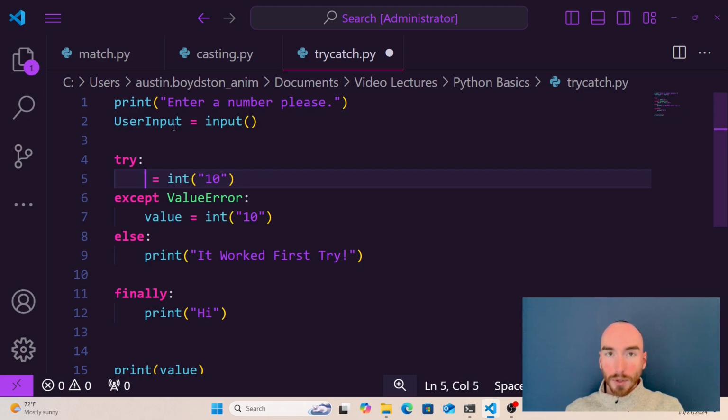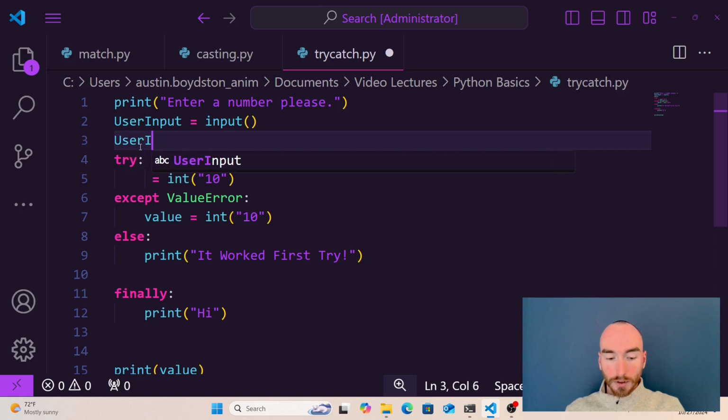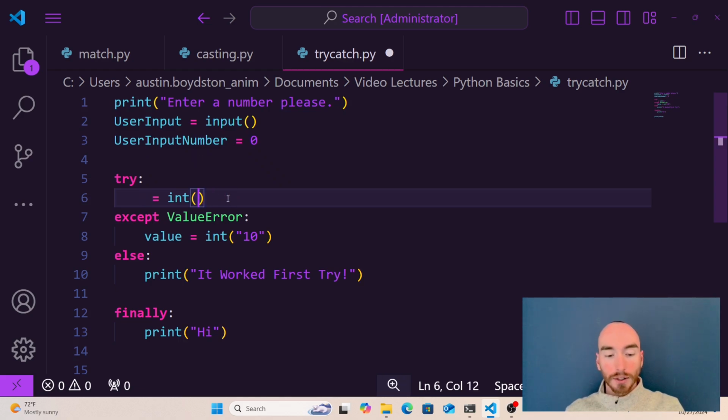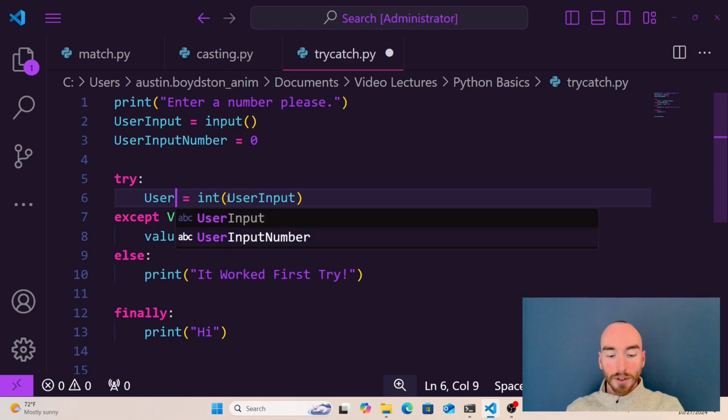So we have user input here on line 2. I'm going to declare another one. I'm going to call it user input number. Initialize it to 0, so it already exists. Then we're going to update it to whatever our user put in. So we're going to make an integer. We'll say user input, and here, user input number.